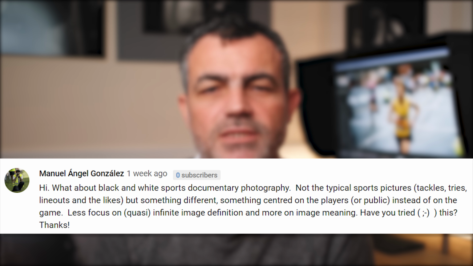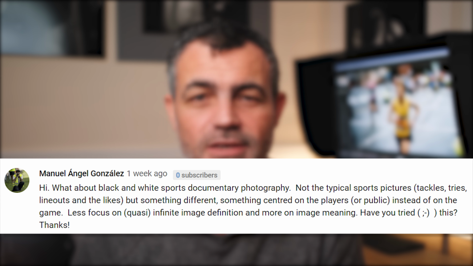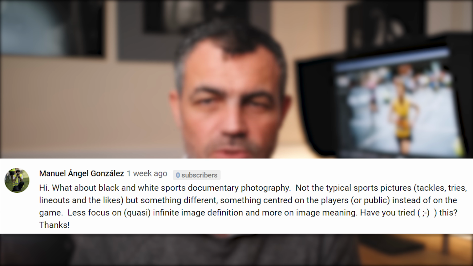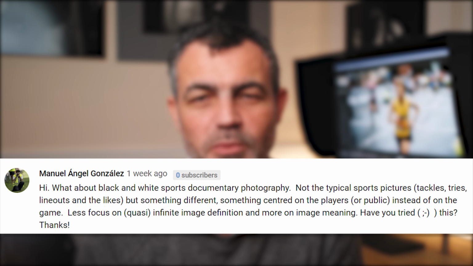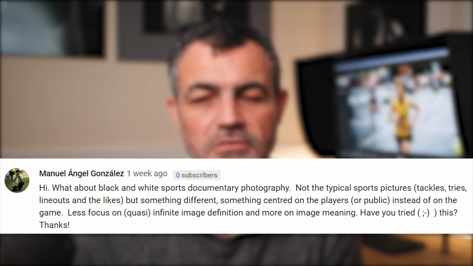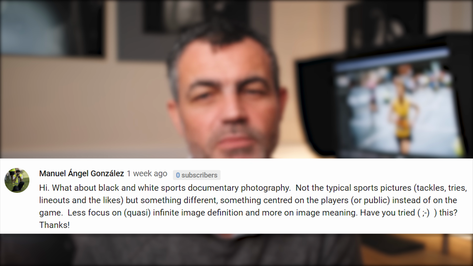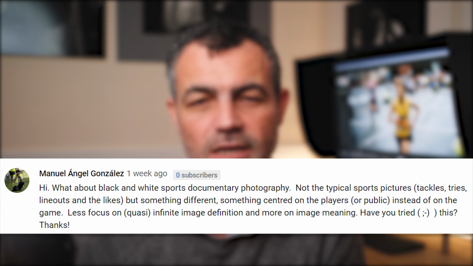Manuel Angel Gonzalez: Hi, what about black and white sports documentary photography? Not the typical sports pictures, tackles, tries, lineouts and the likes. I think he's talking about rugby. But something different, something centered on the players or public instead of on the games. Less focus on quasi-infinite image definition and more on image meaning. Have you tried this? Thanks.